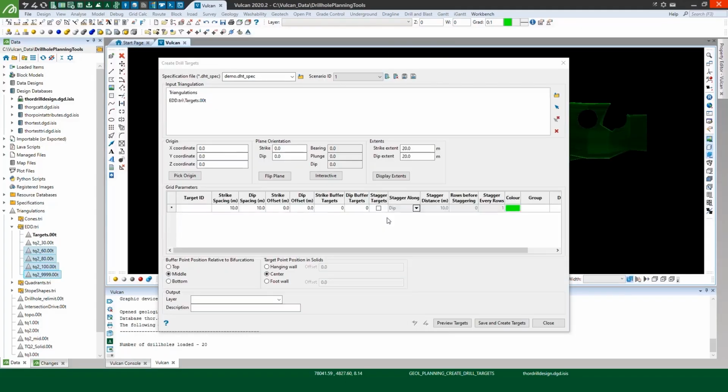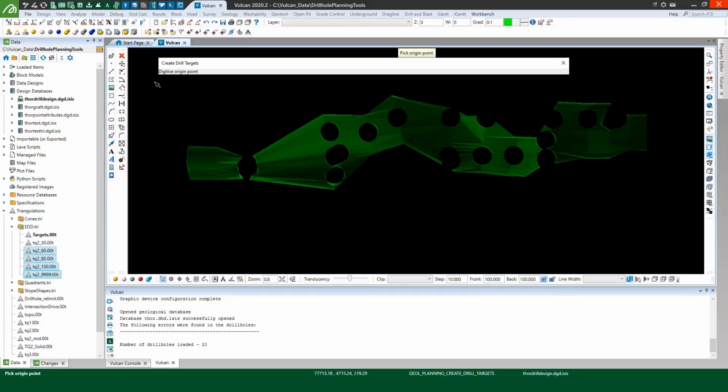The way this tool works is that I define a plane within which to create a grid. The points on this grid are then projected perpendicular to the plane to where they intersect with the triangulation. So to define my plane, I pick an origin point in 3D space. Then I can define the orientation and extents of the plane.